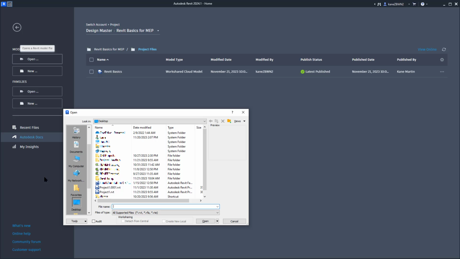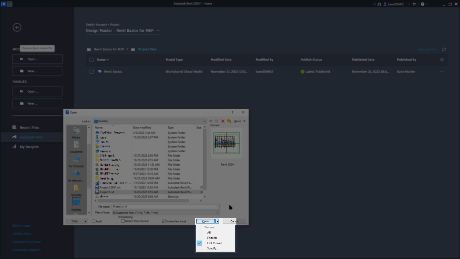For a project on your network, run the Open command, select the project, then use this drop-down beside the Open button to select Worksets. You can choose all of them, worksets for which you still have ownership, your last active workset, or you can select from a list.